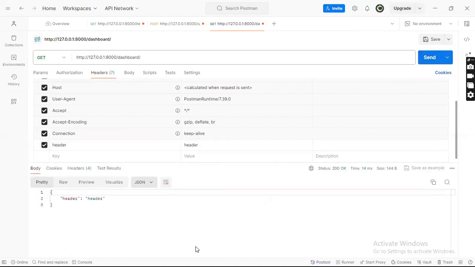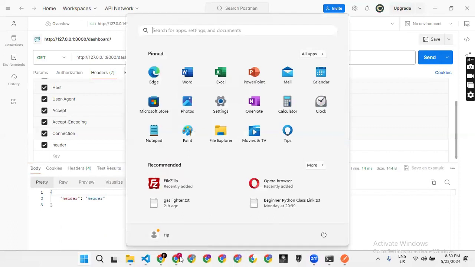So that's for header. And when we start building a real application, we will see how we can actually use these things in our applications.